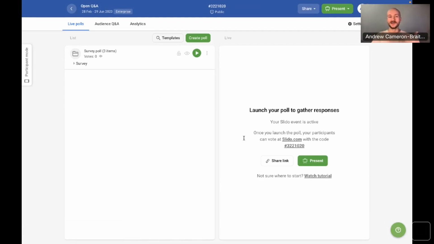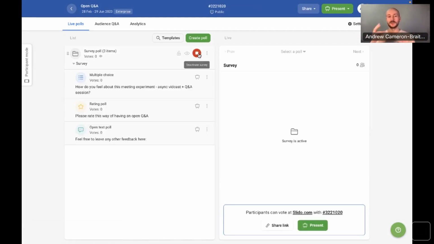So it's sitting within our Slido, and I want to make sure I have it active for when people actually get the Slido link. So there we go. I'll make sure I hit the play button. It's active. It's ready to go.